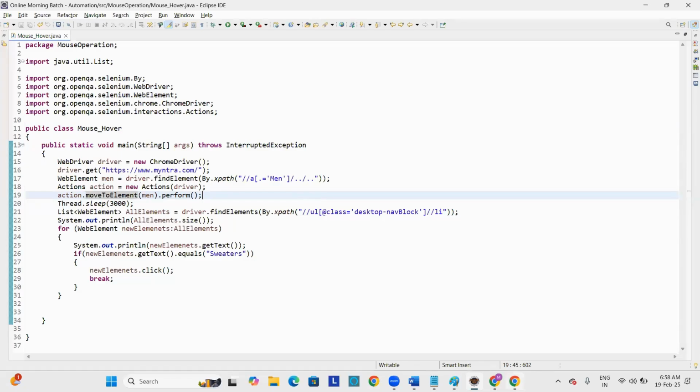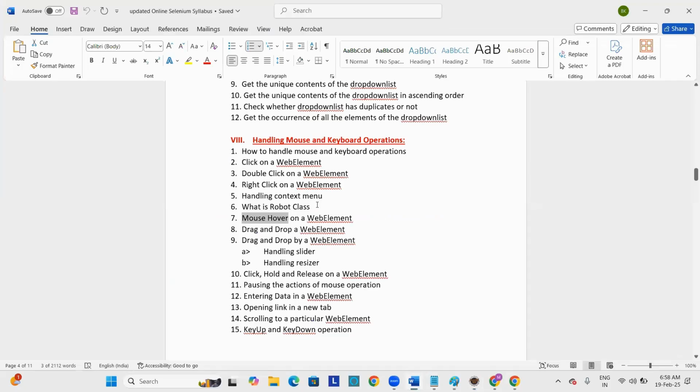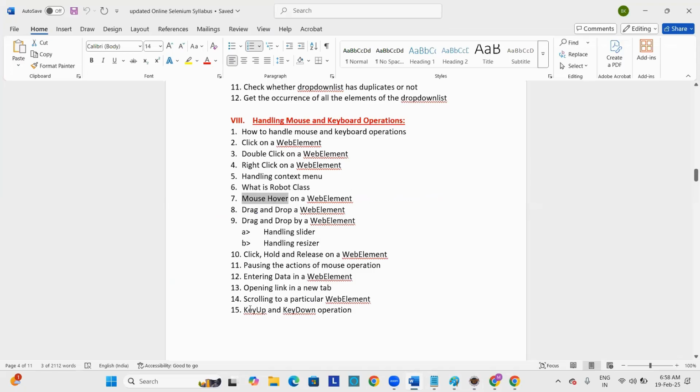Okay. Now we'll see. Just a minute. Scroll to particular element first. This one I'll do now. Scroll to a particular element.